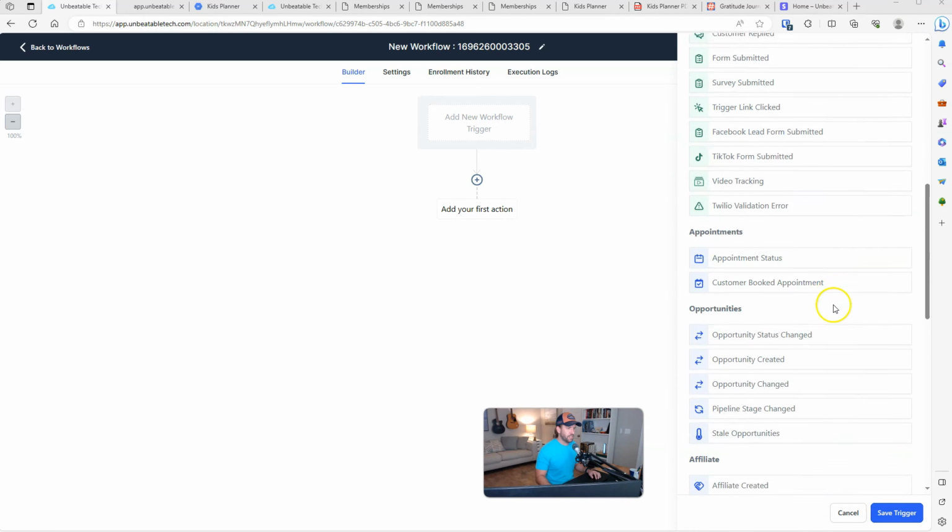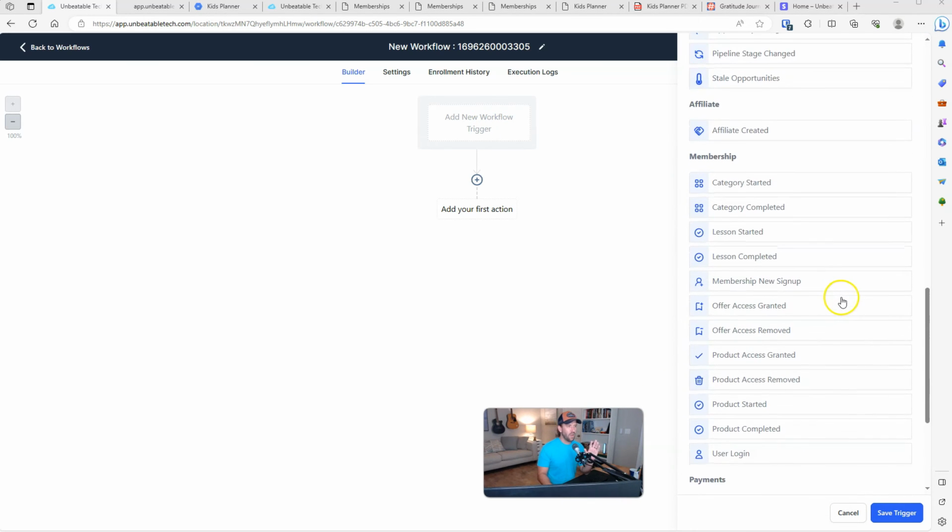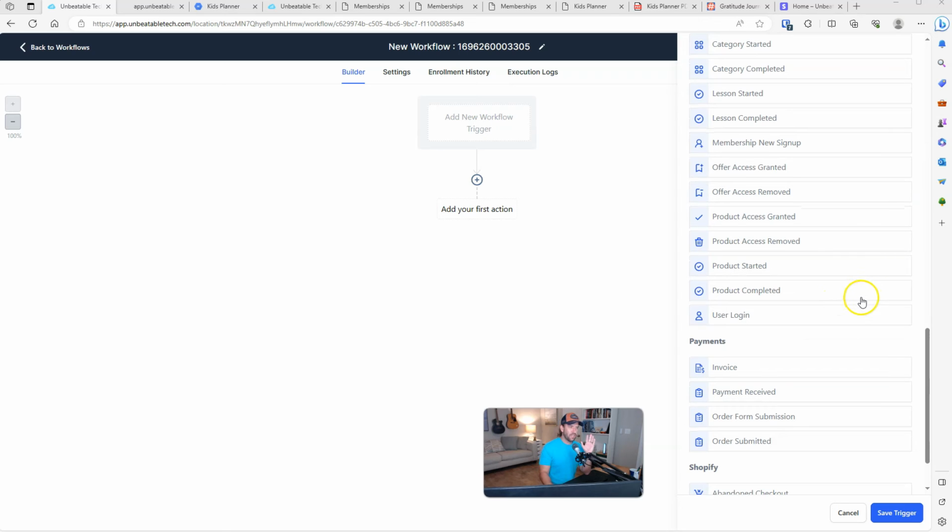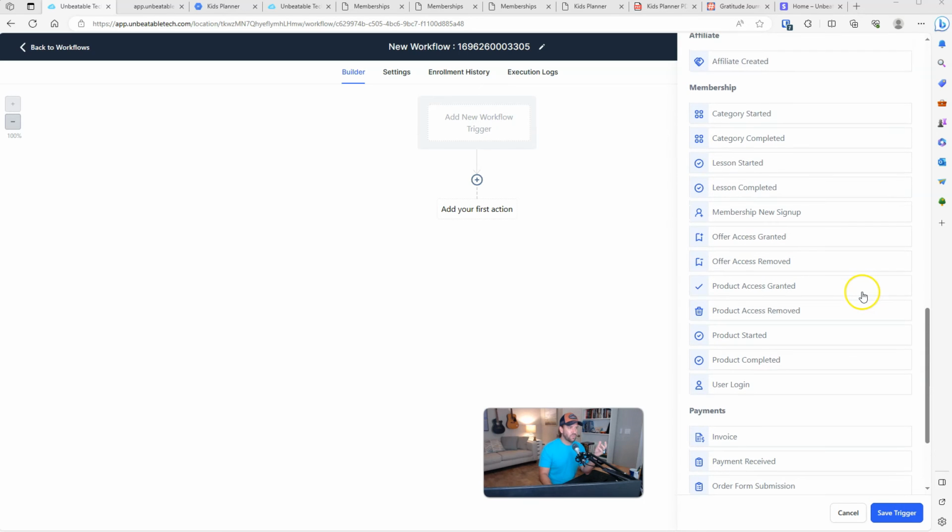They got a whole bunch of different things. This is, again, where you could get overwhelmed. Trust me, you don't want to get overwhelmed. You can do this. So there's a couple different ways we could trigger this off. One is as soon as they buy, they're going to get access to that membership offer. So we could use that trigger, offer access granted.